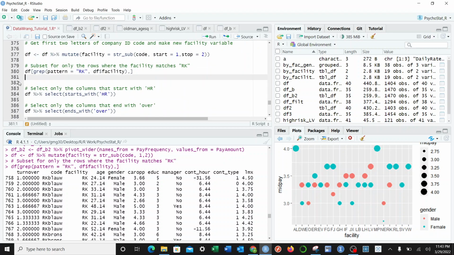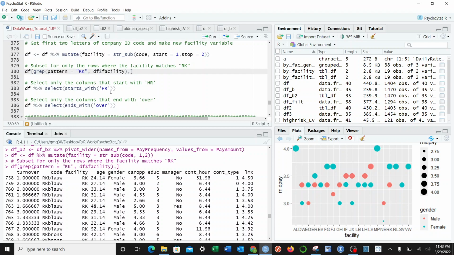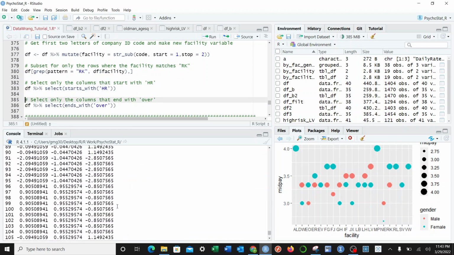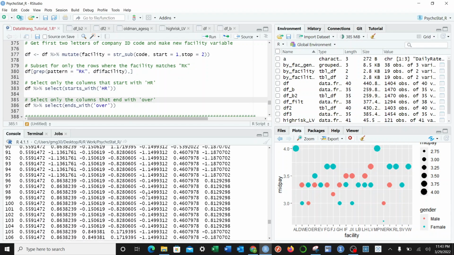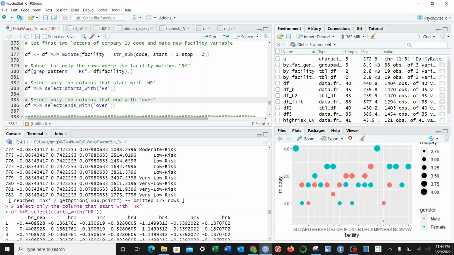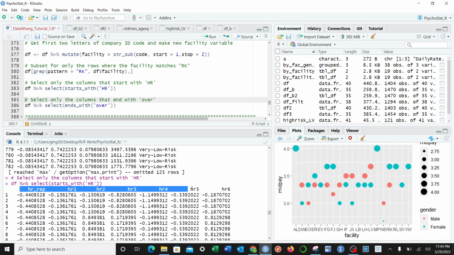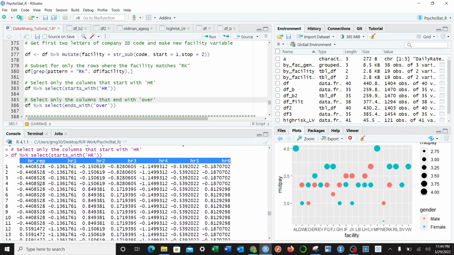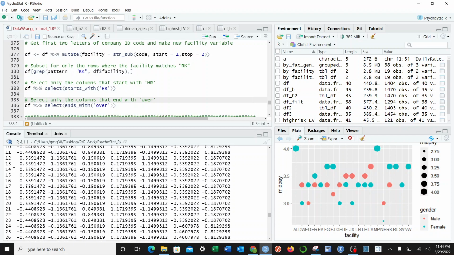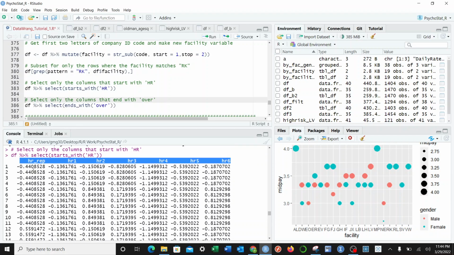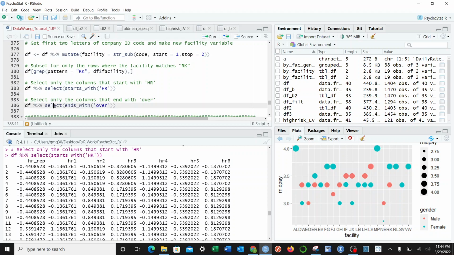Another thing I could do is select only the columns that start with HR. So I'm going to say data frame, apply the selection for starts with HR. When I do that, we can see it returned only those columns that have HR in their title, only those columns that started with HR, and it returned all of the observations because we didn't specify any row filter, we just said select columns that start with HR.